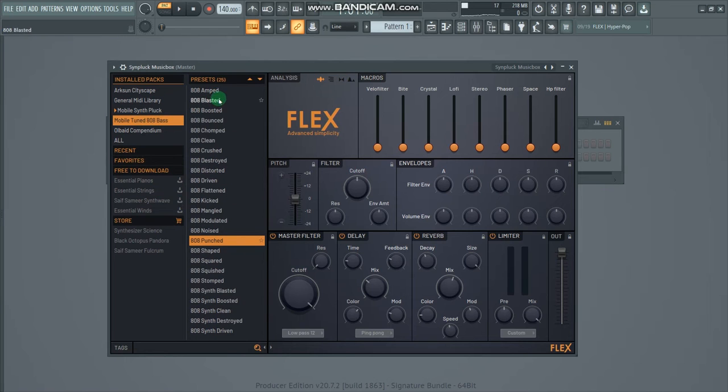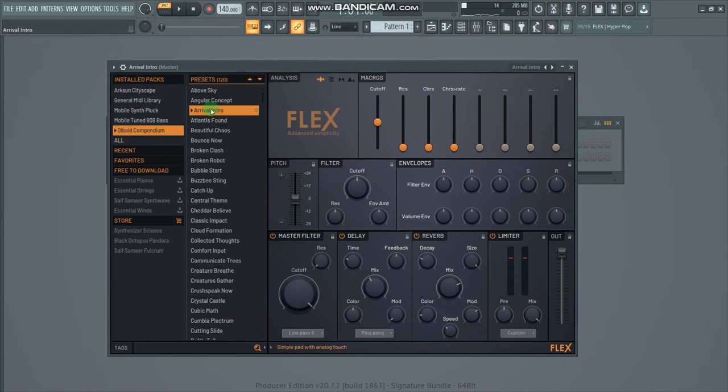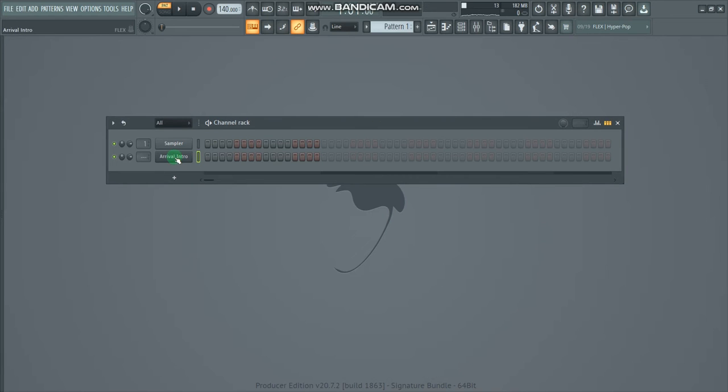Check this 808. Let's check this. They are well tuned. Alright, so take your time, go through Flex. I'm gonna move on to the next plugin.